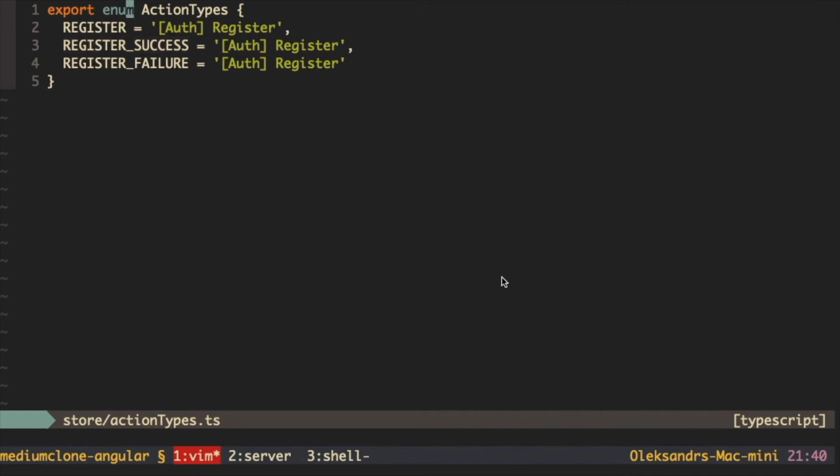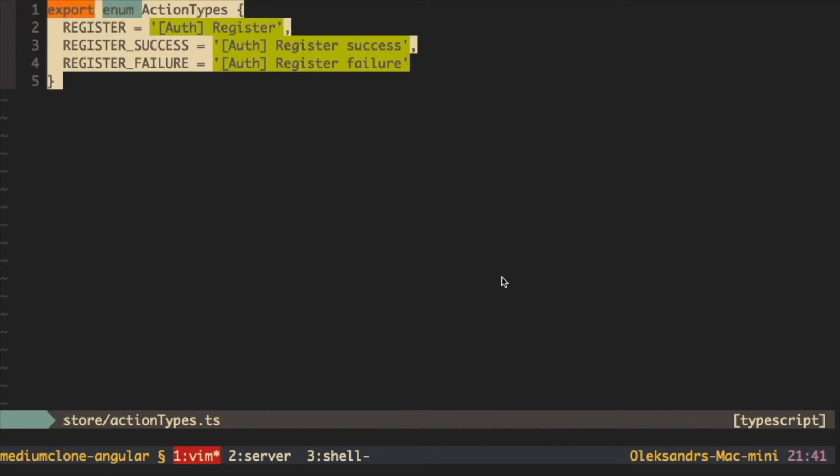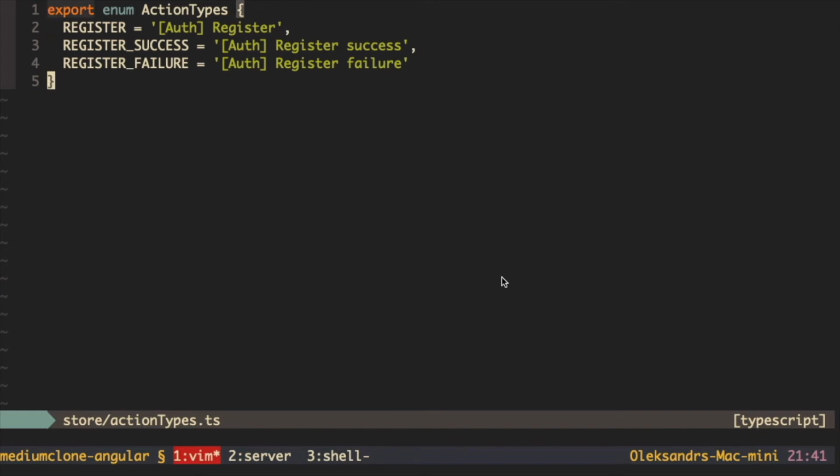So basically, we will later need other action types, so let's just leave these three action types here and say this is register success, and this will be the action type when we successfully register a user, and we have failure when we can't successfully register a user, and we have some failures. So basically this code doesn't have anything to do with NgRx, this is just a plain enum from TypeScript.